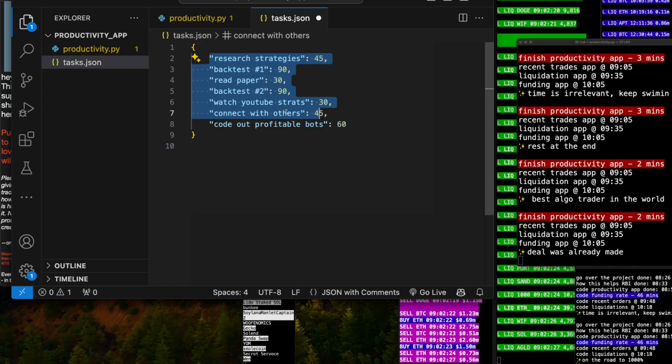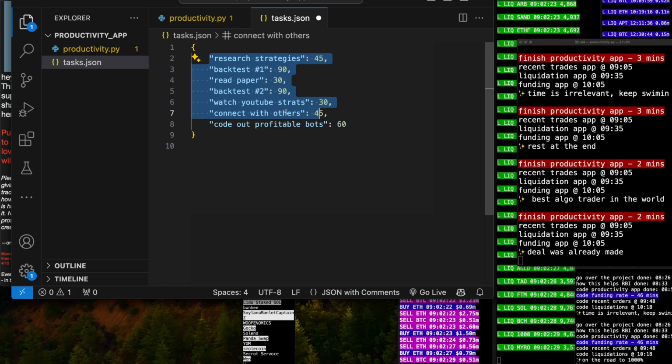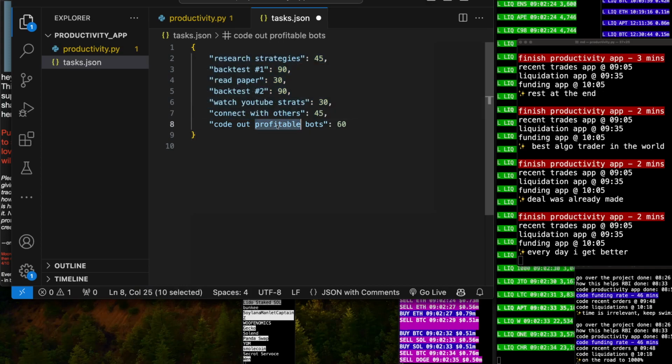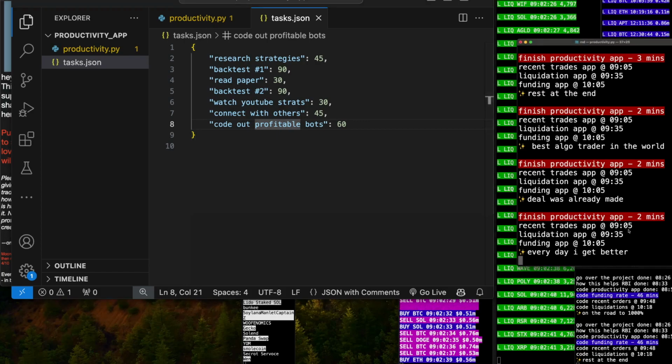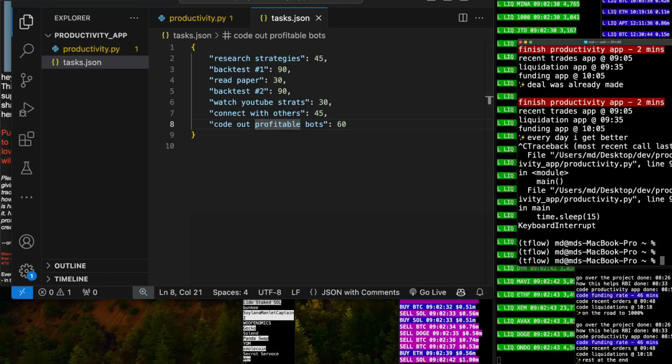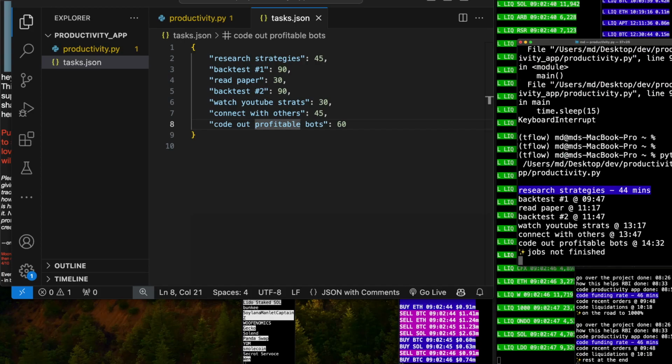There's so many benefits from doing the studying and really keeping it in the research and backtesting phase before going to code out the bots, because you're only going to code out profitable backtests in the bots, and you're going to save so much. I can hit save here, and then I can hit Control C on a MacBook to kill that off, and then up in order to run it again.